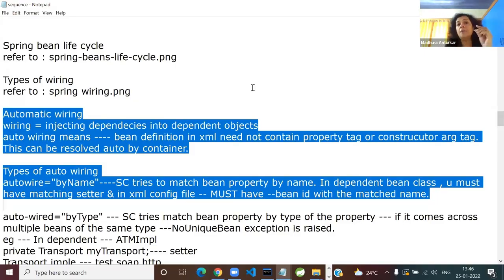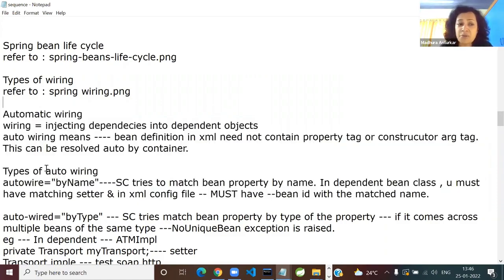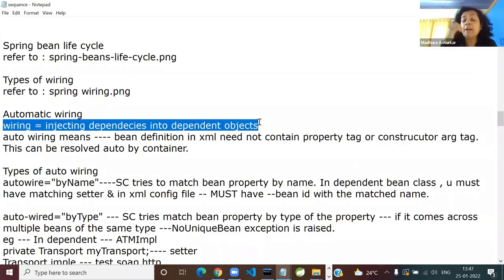Okay, so you know the bean tag. Which attributes of the bean tag do you already know? You know id, class, scope, lazy-init, init-method, destroy-method, and factory-method. So now I'm introducing the next attribute, which is the heart of automatic wiring. So let me bring you to a point properly. What is the meaning of wiring? Making the dependencies available to dependent objects is wiring.